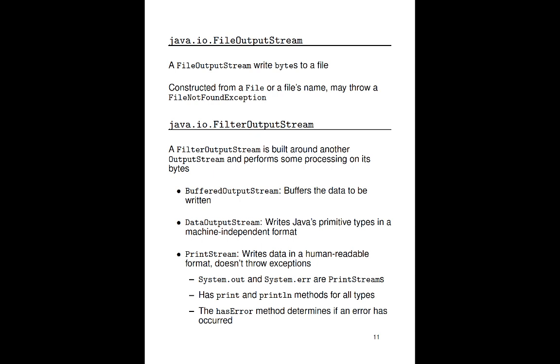So you can imagine FileOutputStream is used a lot whenever you want to write to files. Another interesting subclass of FileOutputStream is Java I/O FilterOutputStream. A FilterOutputStream performs some filtering on bytes before ultimately delivering them to another OutputStream.